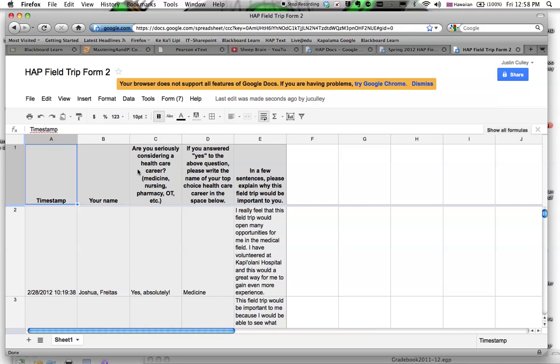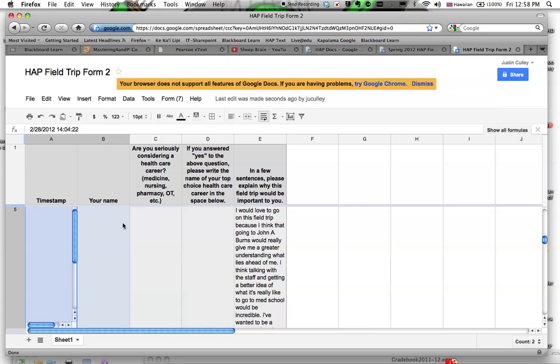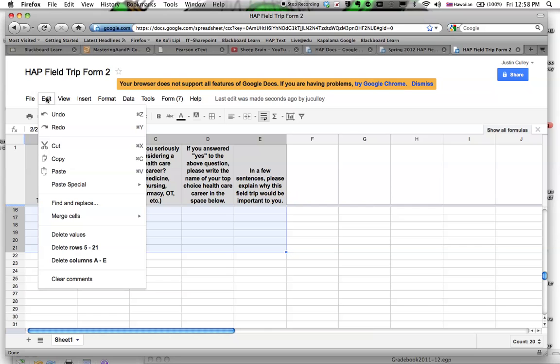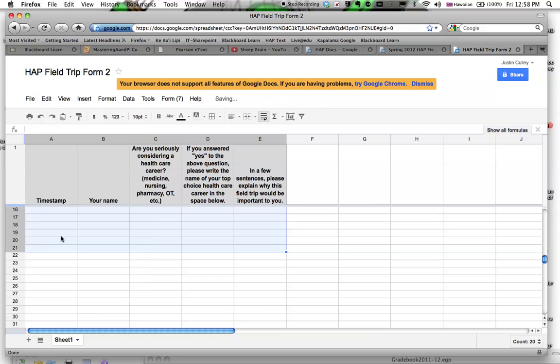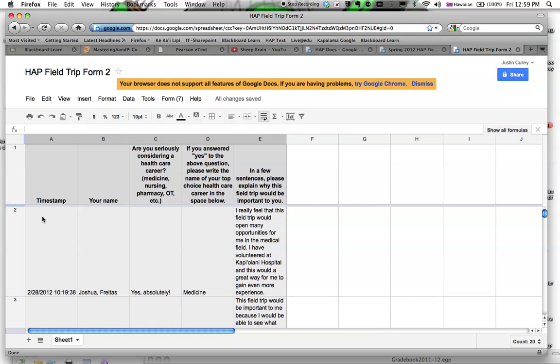So now notice, if I go up to the top here, I see HAP Field Trip Form 2. Okay, it's created the new form, but notice all the data from my previous form is still here. If I come down to the data and simply highlight these boxes and then scroll down, and you'll probably have to scroll down farther until you get to the end of all of your data. It just takes a minute though, and then go up to Edit and say Delete Values. That will get rid, oops, sorry, I need to go up to the top here.